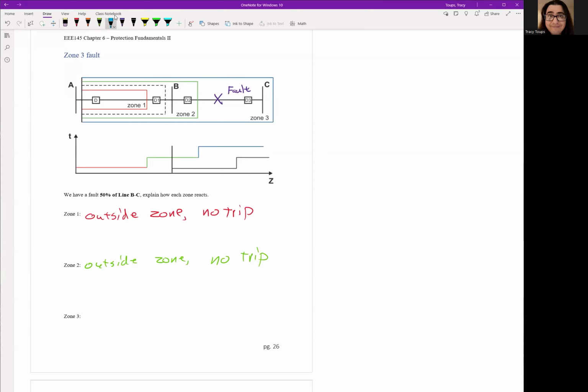Now, zone 3, it would be in zone because 150% is less than 100 plus 100, right? So it will be inside zone 3. Now, remember though, we're going to have to wait 50 cycles to trip. But we will trip if nothing happens within 50 cycles.